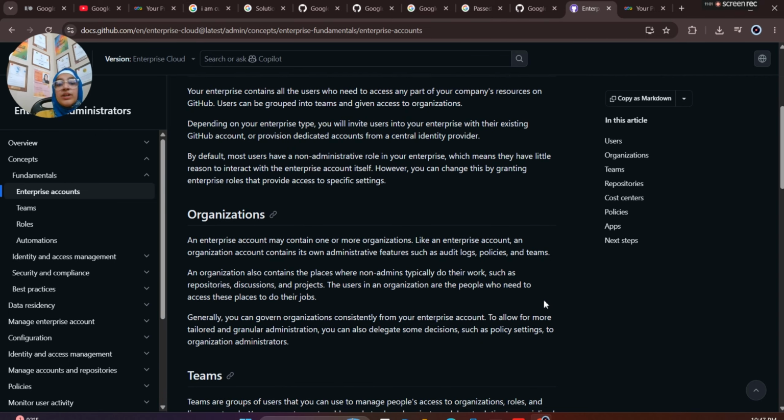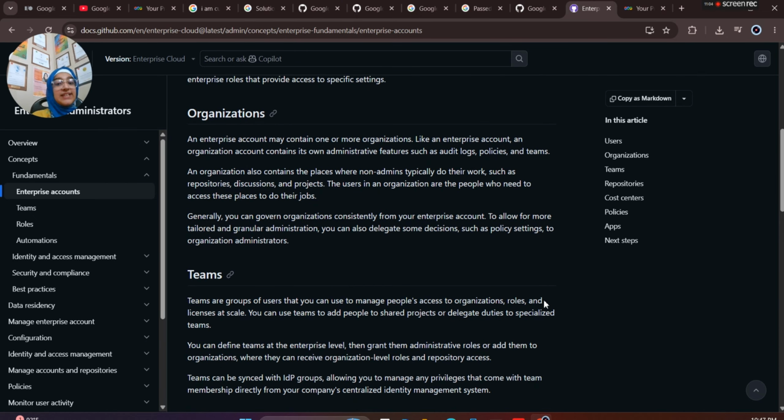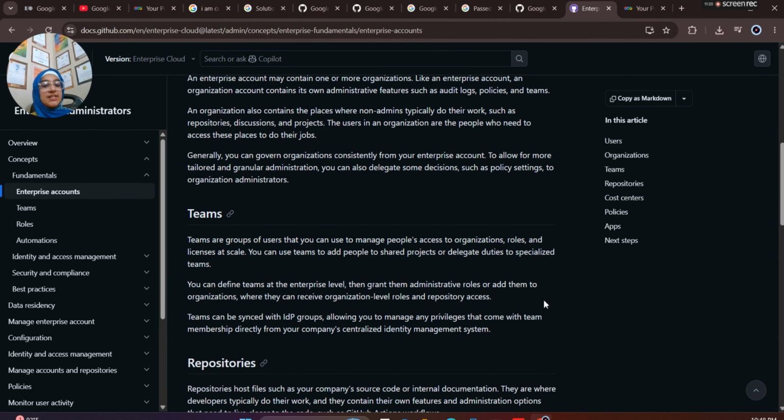Generally, you can govern organizations consistently from your enterprise account. To allow for more tailored and granular administration, you can also delegate some decisions, such as policy settings, to organization administrators. So what is a team?